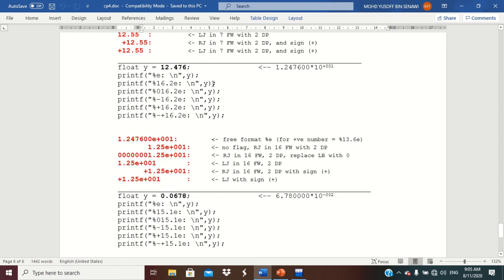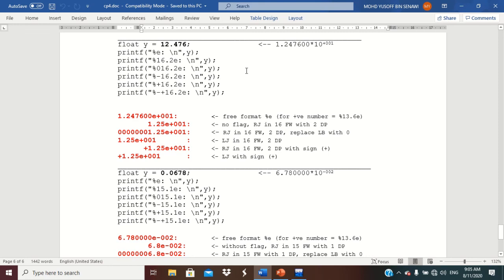Flag for E format. So we have y. It's a floating point variable. We're using E format, converting to scientific notation. Free format E is going to be a positive number. It's going to be %13.6E. This is what we get here. It's free format.